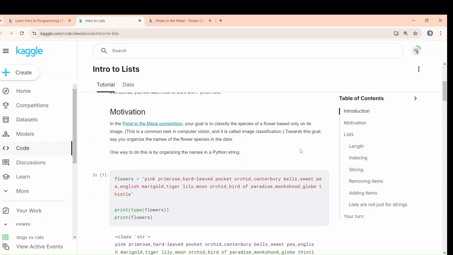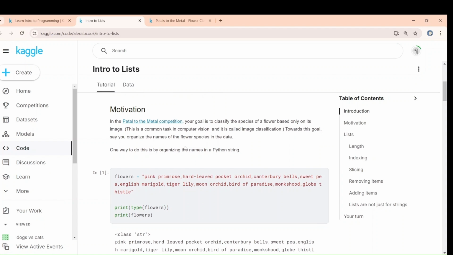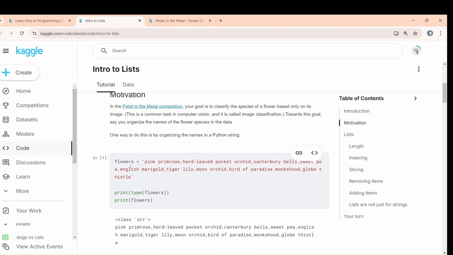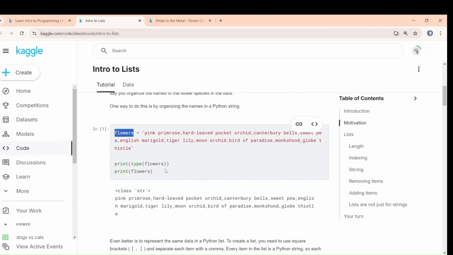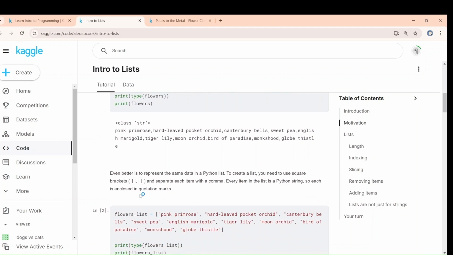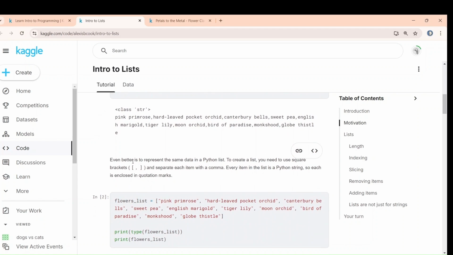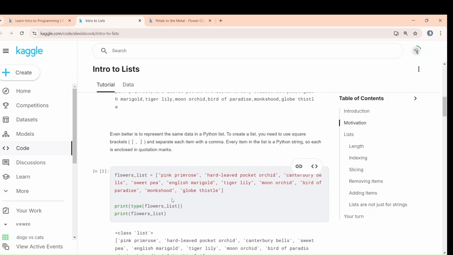Now see, towards this goal, you organize the names of the flower species in the data. So you have different kinds of flower species. Now what you do, you have created a string, flowers equal to, and then you have kept all the data together. Okay. Now what is the type? If you print the type, this is a string. But the problem is that this is not a good representation. A better way to represent it is using a Python list. How does it look? It looks like this one.